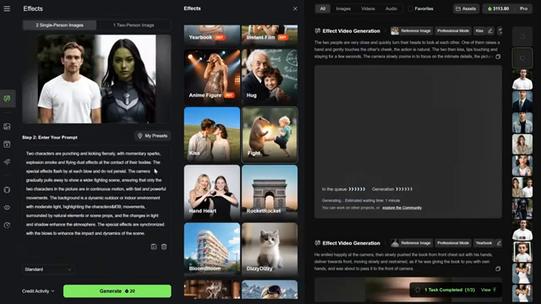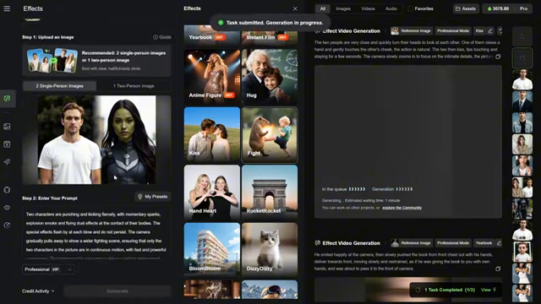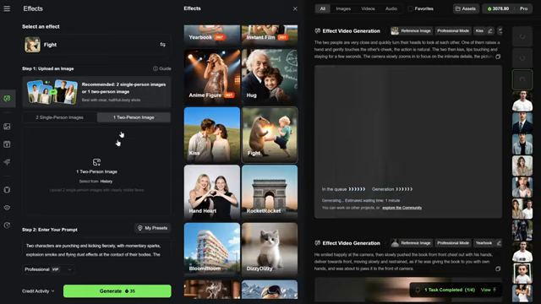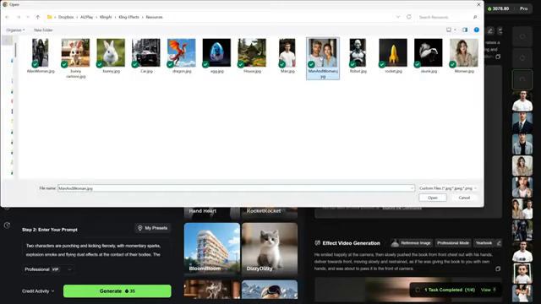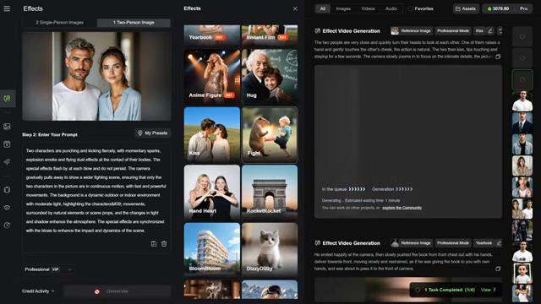We got a prompt for it. I think it's the standard prompt for this effect. I'll switch to professional and generate. Let's also try another one using an image that has both characters in the same photo, so we can compare which one gives better results. Let's see what we got.